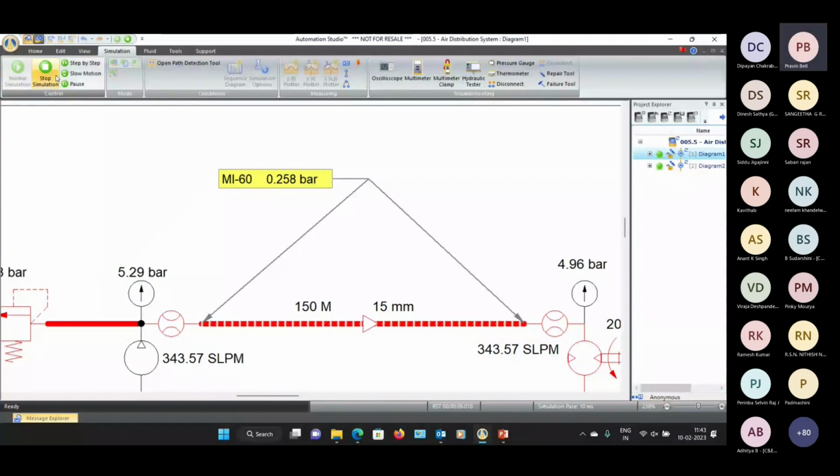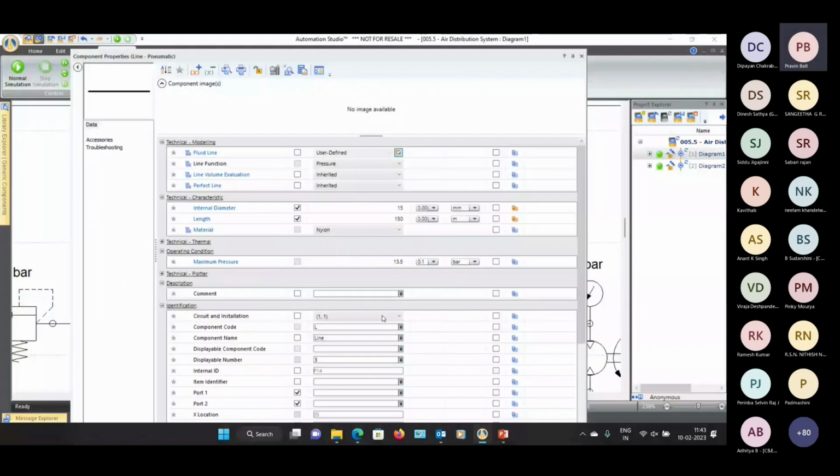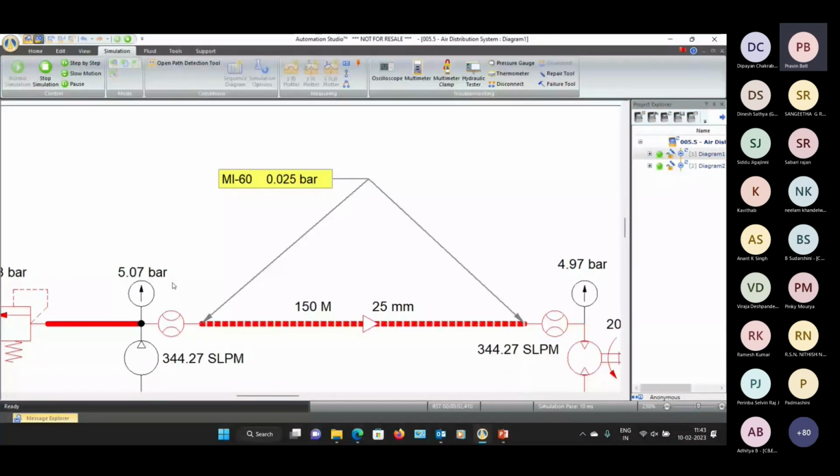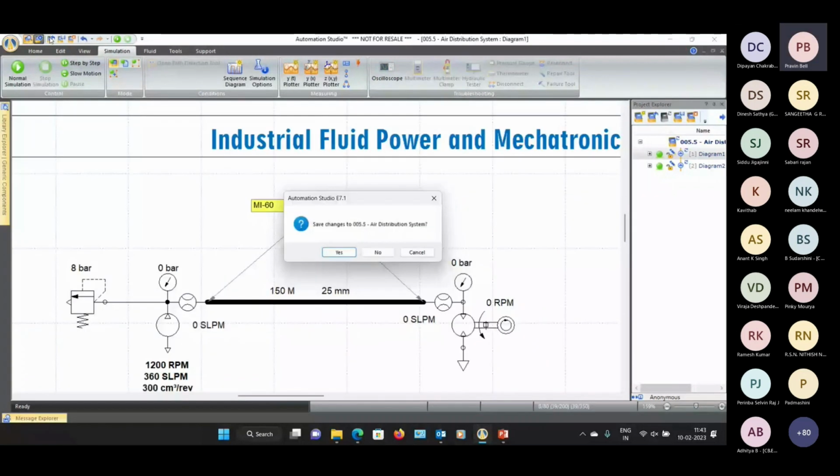So we go to the line, and we say make this 15 mm into 25 mm. I say okay. I simulate, and now you see the pressure drop is reduced to 0.02 bar. This is acceptable for an air distribution system. So such things you can play around with and build your circuits. So that was an air distribution system.